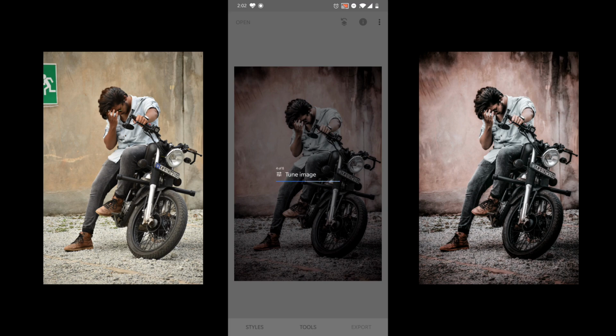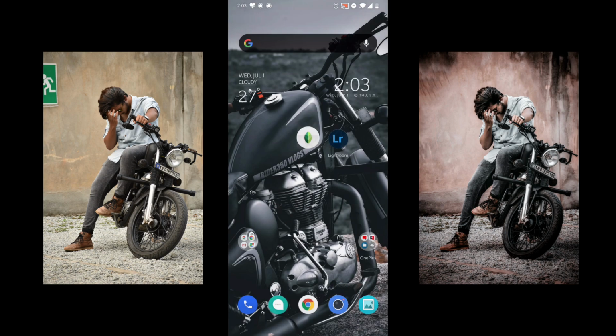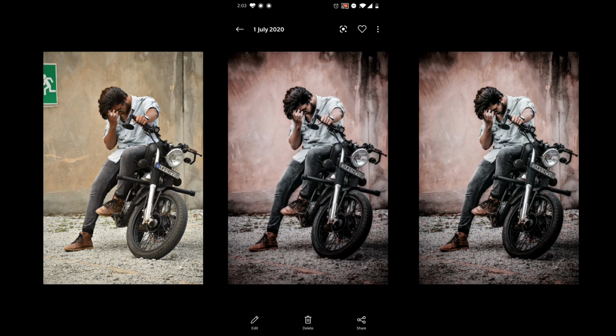Let me show you guys the difference in a minute. So let's go to gallery, and you guys can see the difference. This is the raw image and this is the edited one.